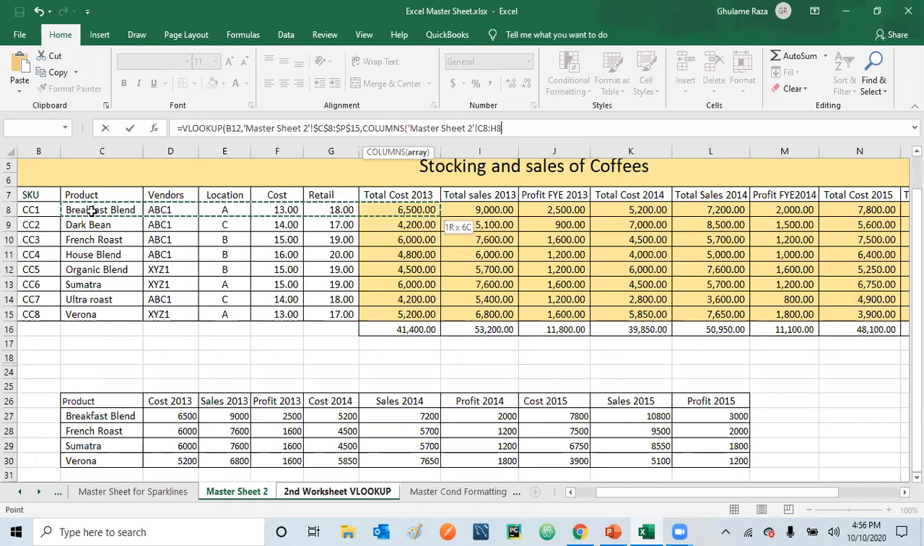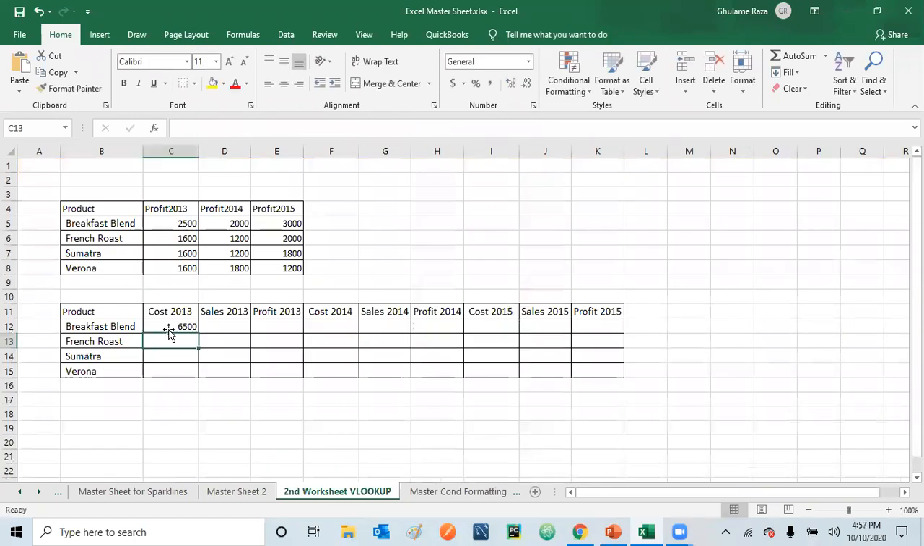Because you open the bracket here, you will be closing the bracket. Once you close the bracket, then 0, and then of course close the bracket. Once you close the bracket and press enter, your numbers come here.